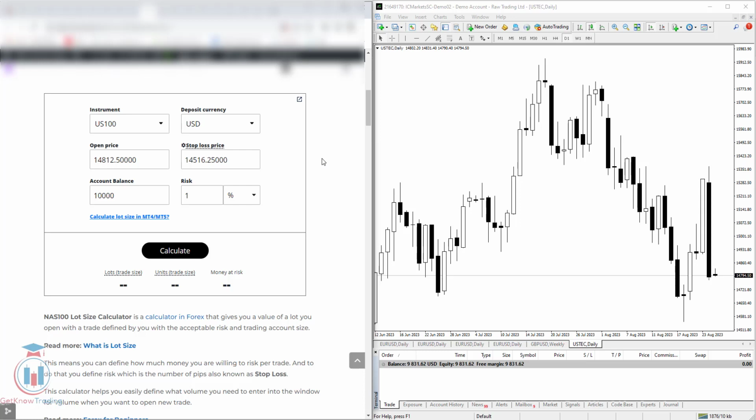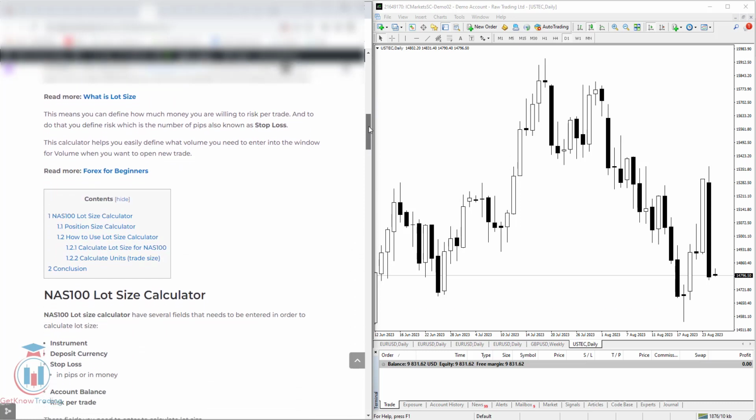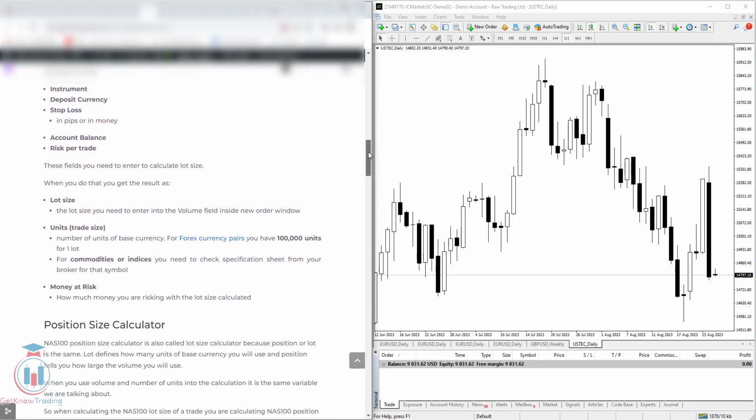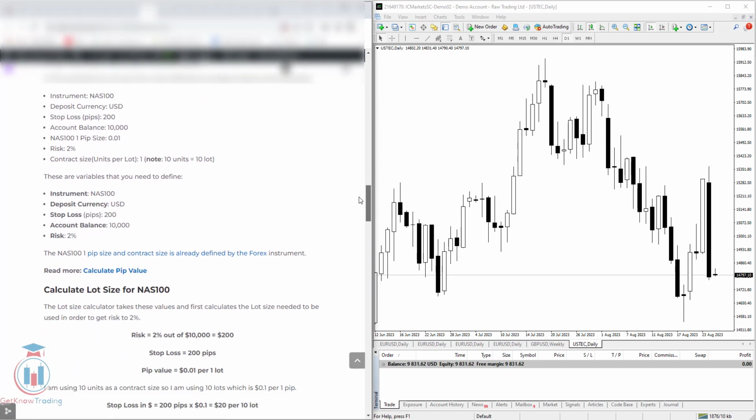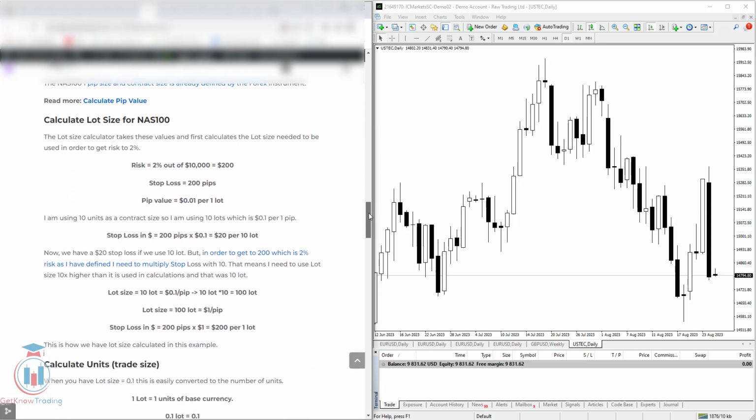In this video, I will show you the lot size calculator for the US 100. The link for this calculator will be below in the description, and you will also have an article that explains a little bit more detail about this symbol and how to calculate the lot size. You will also have information on how to calculate the lot size based on the risk and also based on the stop loss number of pips.